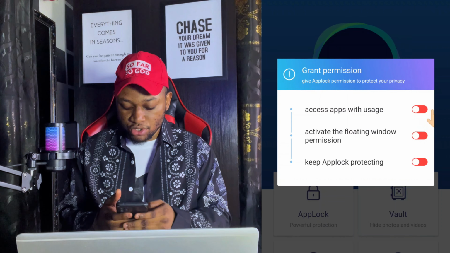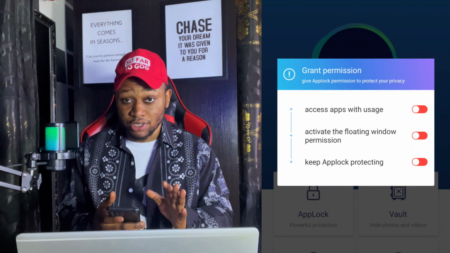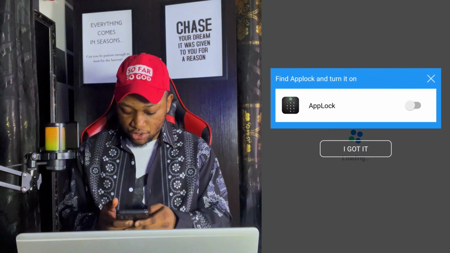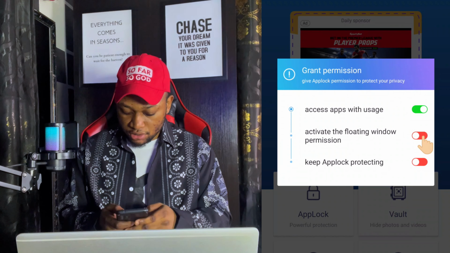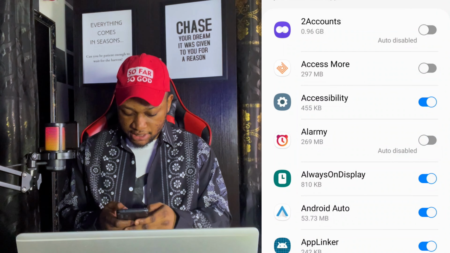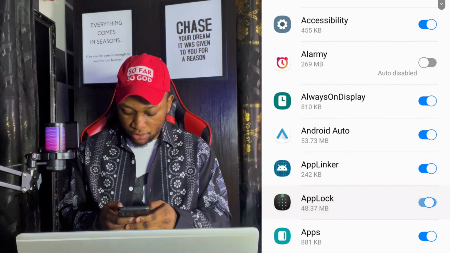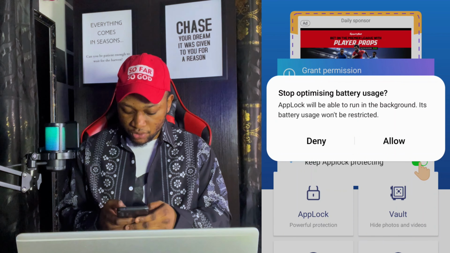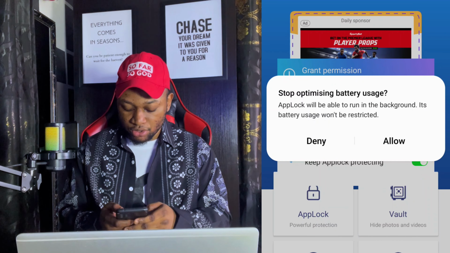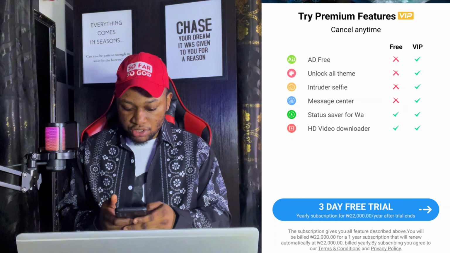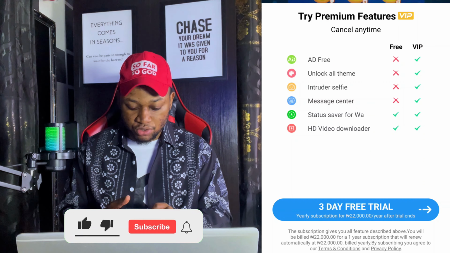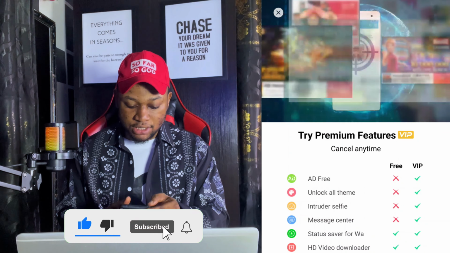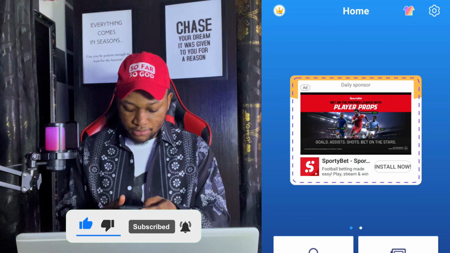So once you click on it, it's going to ask you for 3 permissions. So I'm going to show you guys how to activate them. So click on the first one and then just look for app lock and turn it on. Then click on the second one. It's going to take you to your settings. Same thing, just look for app lock, turn it on. Then once you click on the third one, it's going to ask you deny or allow. Click on allow. So once you've done this, normally it's going to show you this premium stuff, 3 days free trial. So just click this cancel icon at the top left corner and then cancel it again.